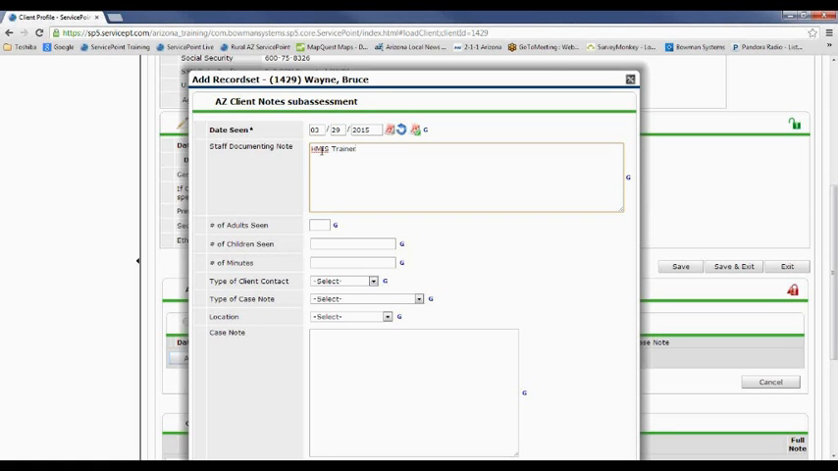Be sure that you type your name the same way every time and that you fill in your full first and last name. No nicknames. Don't change the way you type your name. This is very important for reporting purposes. If you type your name differently, if you say John one day and then Jonathan the next day, it will skew case manager reports.